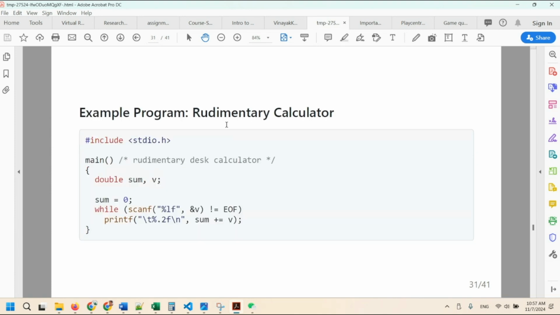All right. So with that knowledge, let's look at an example, which is a simple calculator. This calculator only takes numbers as inputs, and it will add them up and output the total. So here you can see we're using scanf to retrieve user inputs, and we will convert them into lf, right? Like long floating point, and we store that into the v.